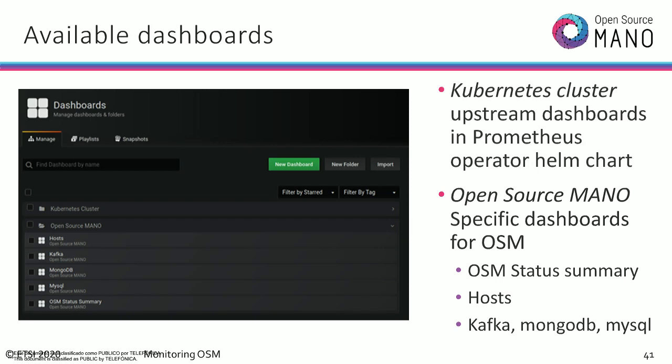But for those of us that are more interested in the more summarized things, there is this OSM folder in which there are a few dashboards with a little less information, but more relevant, so that you can go quickly to the interesting things.